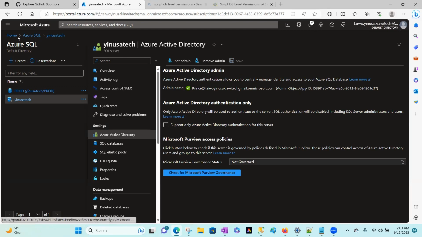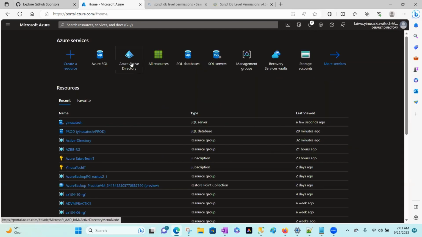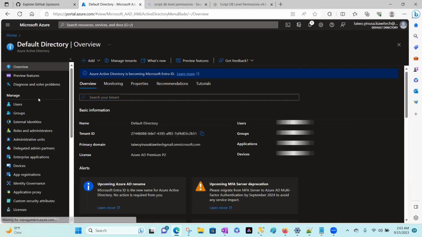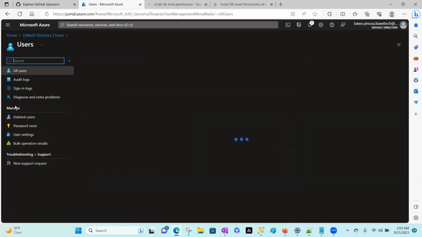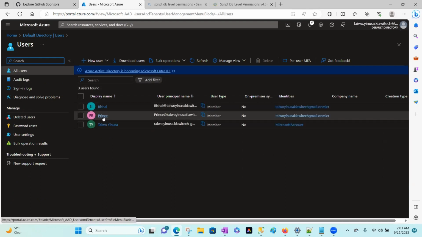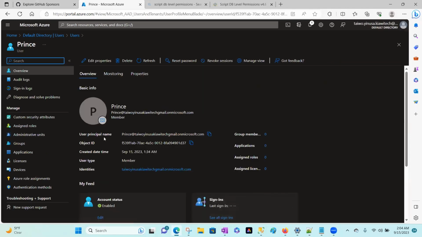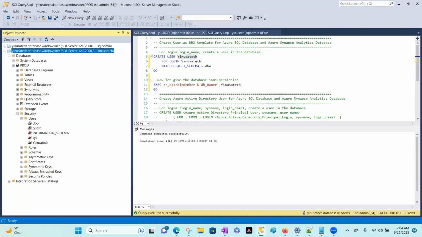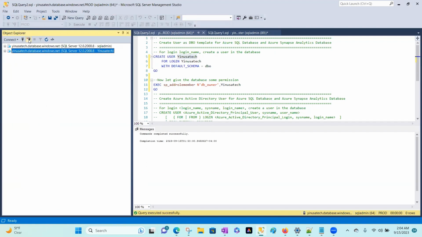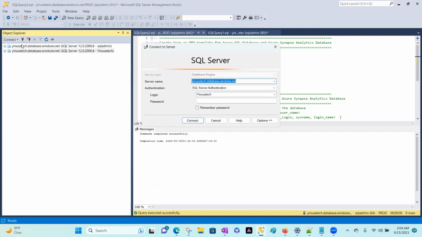So let's go back to our Active Directory, right? So let's go to the users. Prince, that we just gave the admin permission. So now let's copy this Prince, right? So now let's go back to our SSMS. Let's come in here and connect. Here, server name, take it out. Let's put the Prince, right? So we want to log in now.